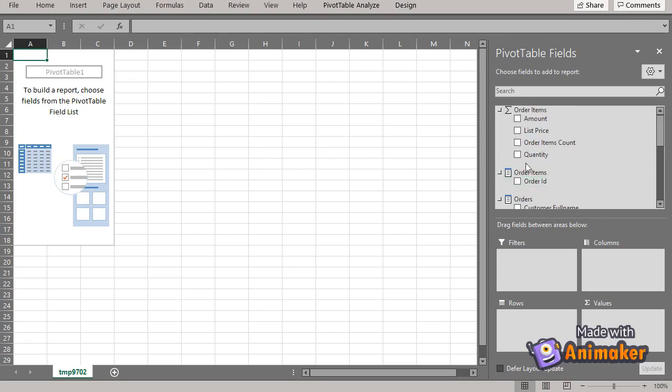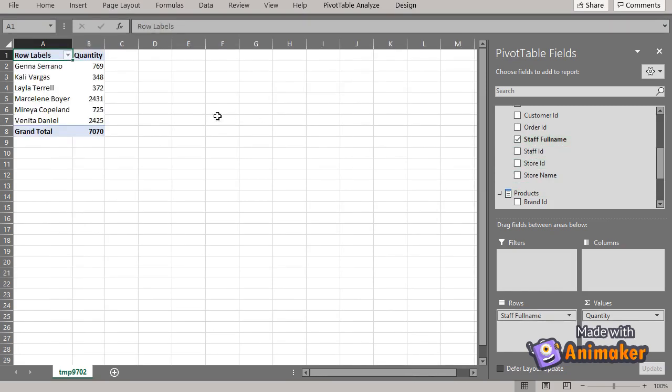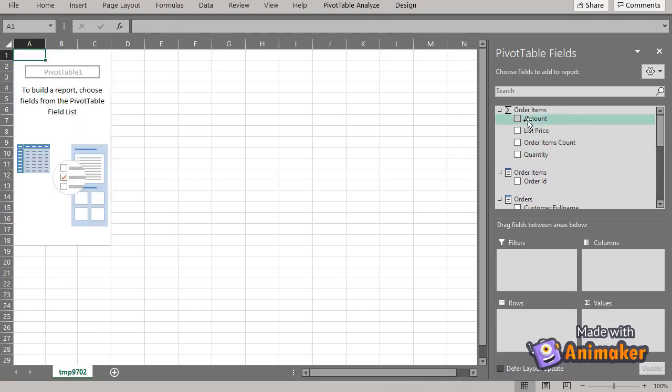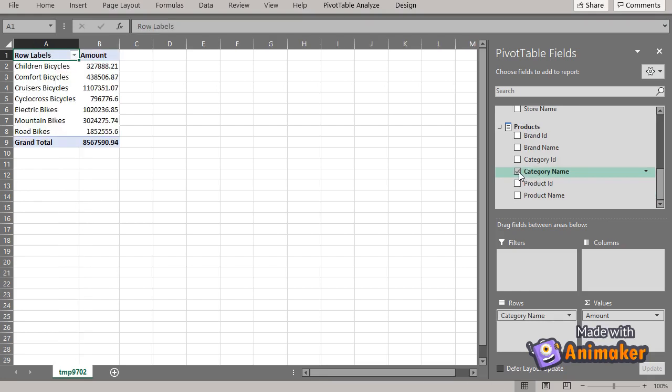Okay, let's click quantity, the measure of quantity. Now we will click the dimension, staff full name. There we can see the quantity sold according to the staff full name. Okay, now let's click the measure of amount. Now we will click the category name. It gives us the data of the amount sold according to the category.